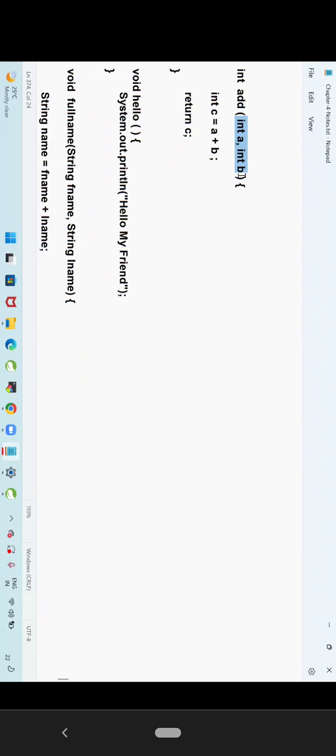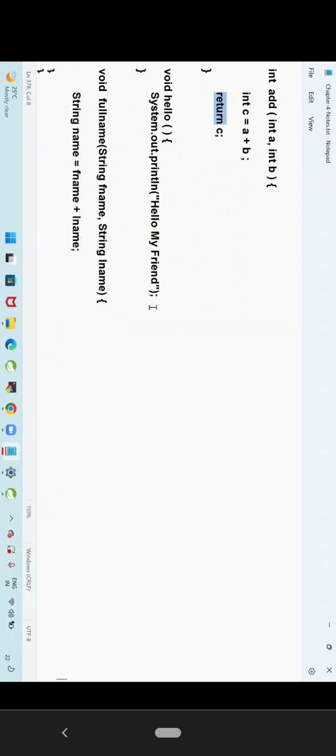That is the final value that the method is going to return. What is the purpose of the return keyword? To return some value from that method.